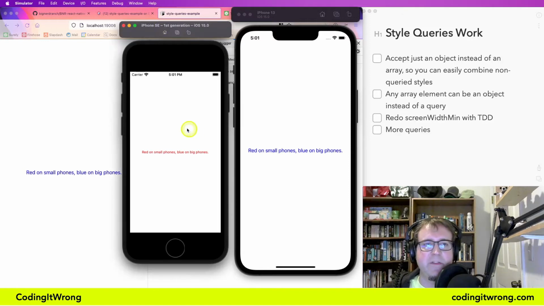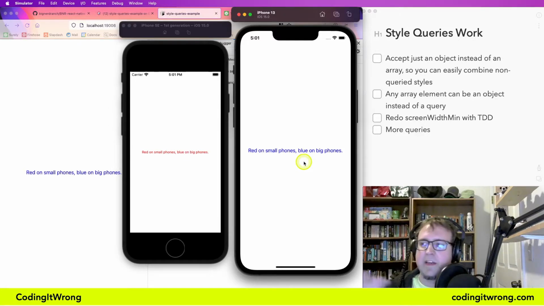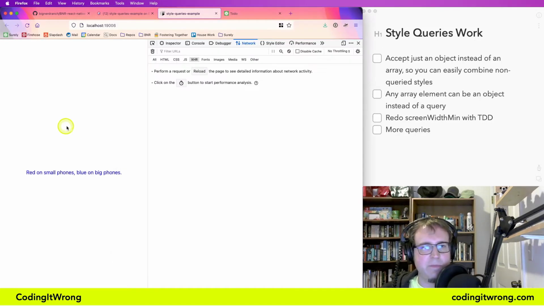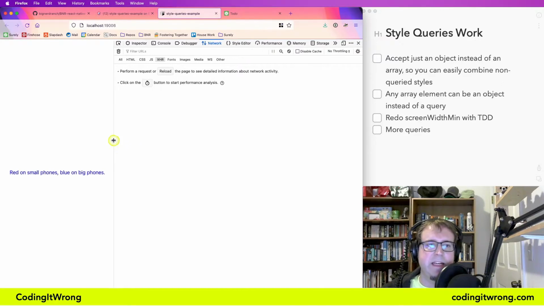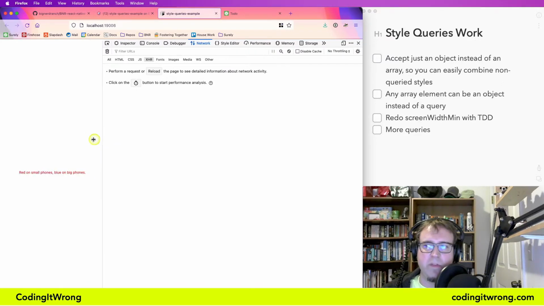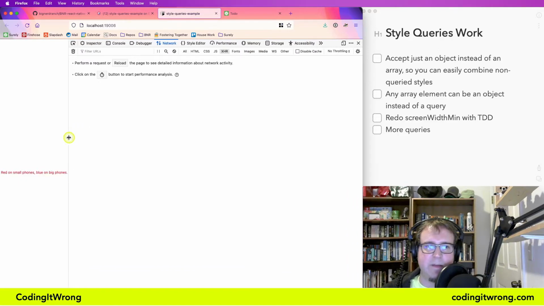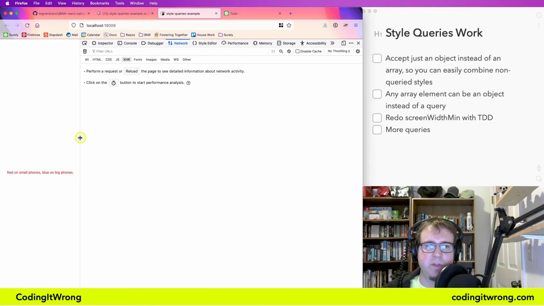So we can see here I've got a sample app on a small phone that says red on small phones, blue on big phones. And then on a bigger phone, which is to say a normal, typical phone size now, just a plain iPhone 13, the text shows as blue. I've got the same app running on the web because this is again running with Expo with React Native Web. And we can see that as we resize the width of the window, the styles update automatically. When it's wide enough, it's blue, and when it's small enough, it's red, and it's also a smaller font size. So anything in the app we might want to style to respond in this way.